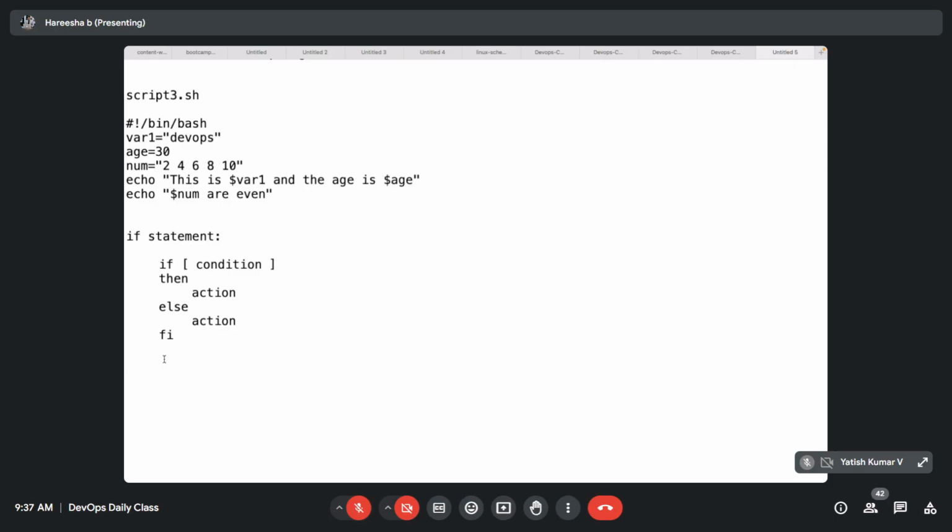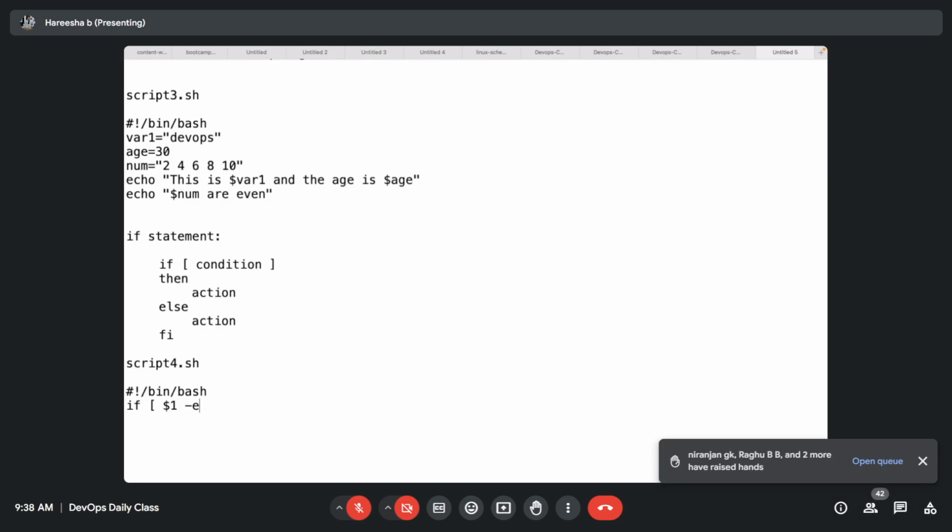Now how to use this if in our script? Let me write another script, script4.sh. Shebang. Let me add one if statement. If condition, what condition? $1. What is $1? It is the first variable argument. Don't forget -eq. What is -eq? Equal. Equal to 5.